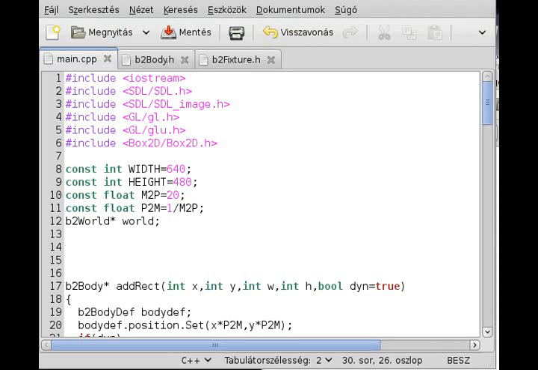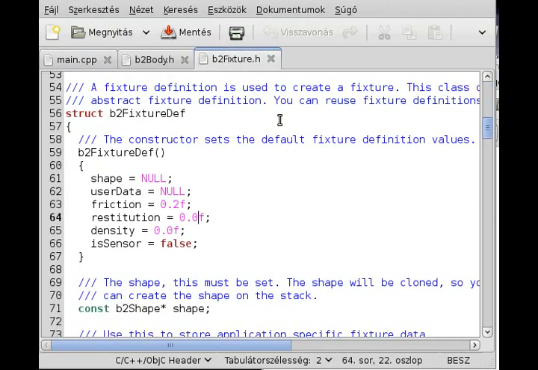Welcome back to the second part of the Box2D tutorial, and in this video we're going to take a look at a few features of Box2D which might be important later on, nothing too specific. So in the fixture we're going to take a look at what these three values stand for: the density, the restitution and the friction. So let's try to change them.